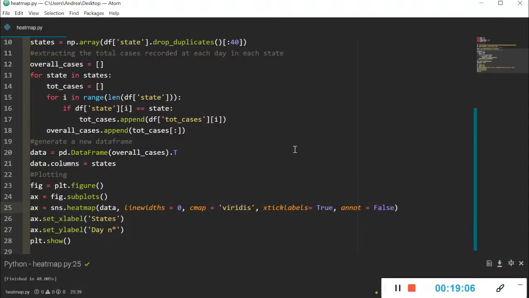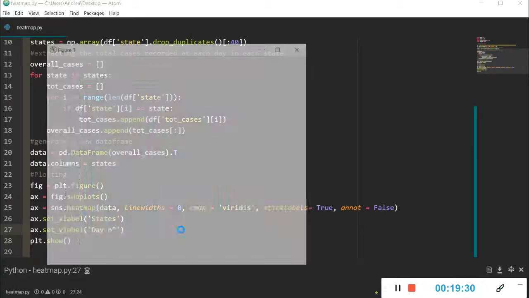Am I forgetting something? Oh yeah, I just closed the plot. I will plot it again because I wanted to show you another important thing, as you may have already noticed. Let's wait for the plot. Yep.